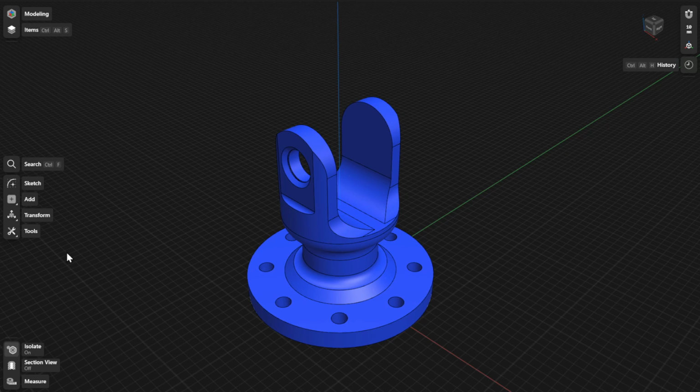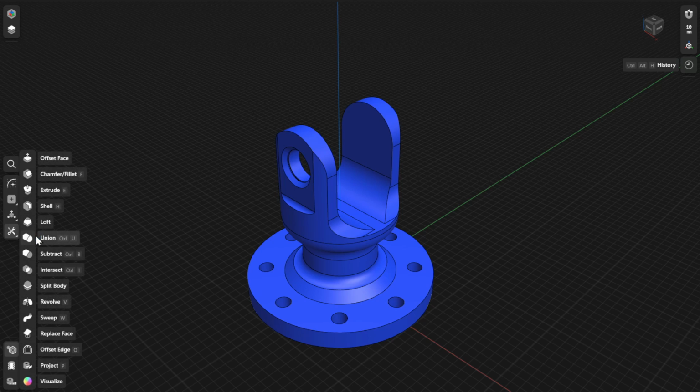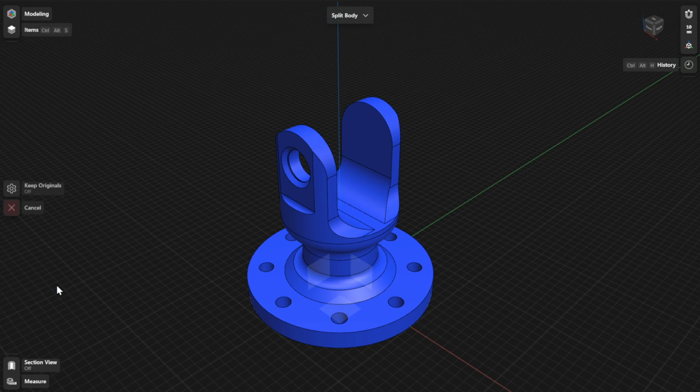You can use the split body tool to cut apart 3D bodies using construction planes, grid planes, sketch profiles, faces, or images. With the split body tool, you can split a body into multiple bodies without removing any material. To use the split body tool, go to Tools and then select Split Body.